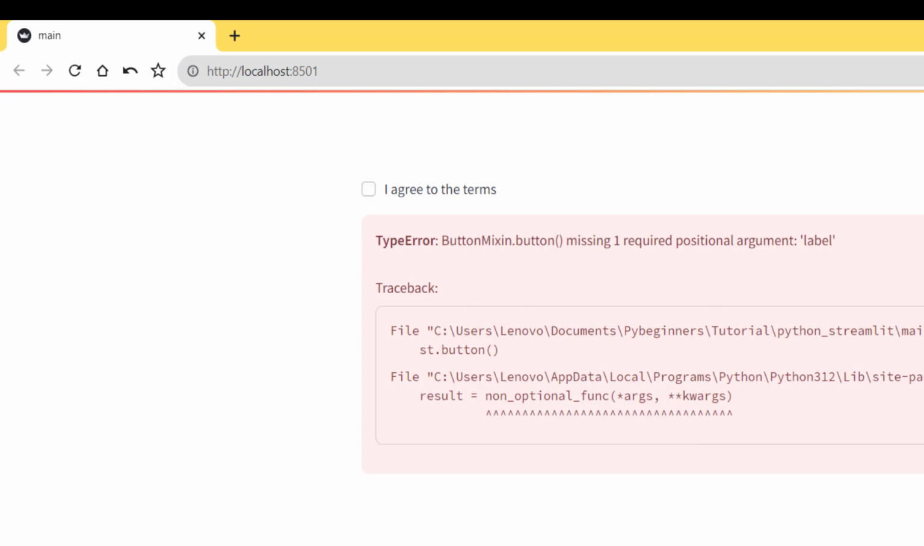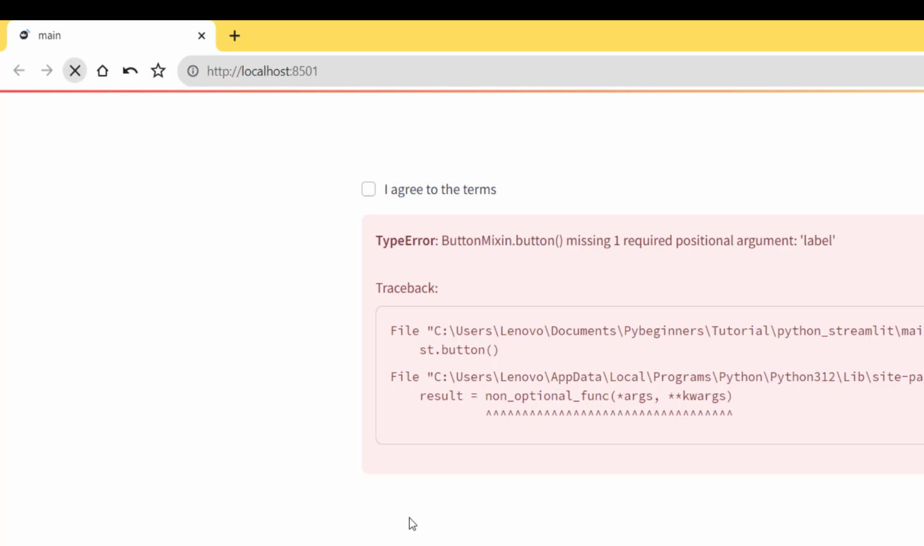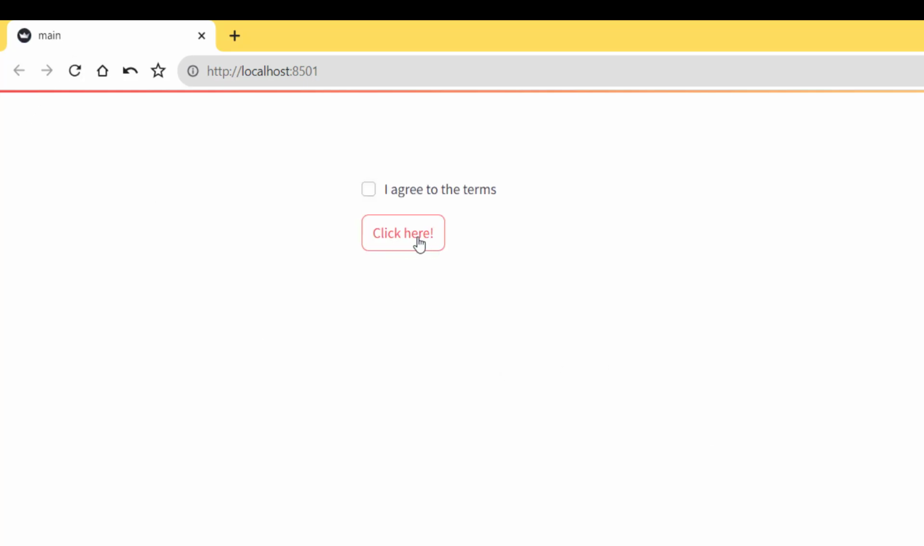When you create a button in Streamlit, you need to give a label. You need to write something that this button does. For example, let's create a "click here" button, save. Now if I refresh this, as you can see, this is the name of the button, click here. If I click, nothing is going to happen.